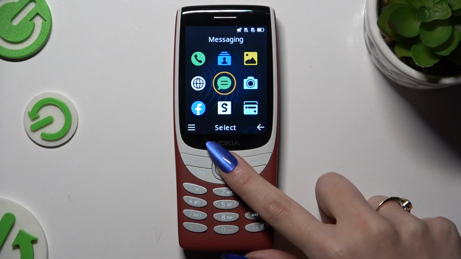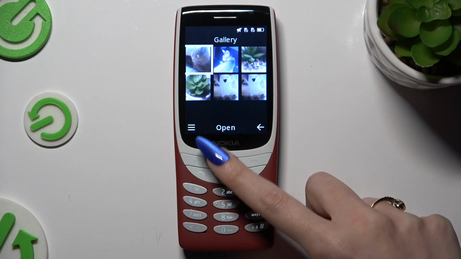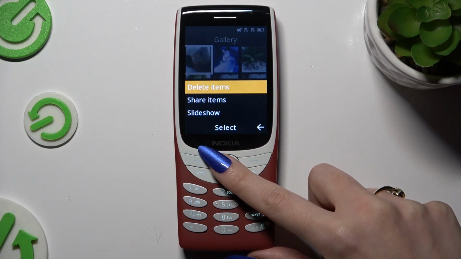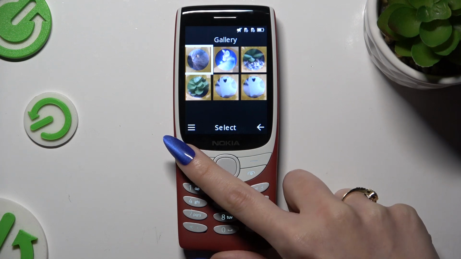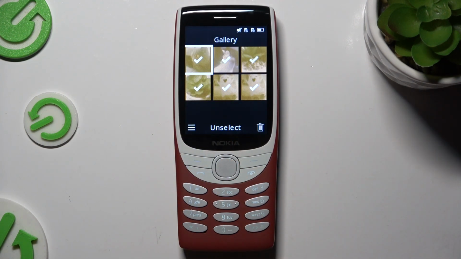Begin by opening menu and going into gallery. Now click on this left button, select delete items, click on left button again and tap on select all. As you can see, all of my photos were successfully selected.